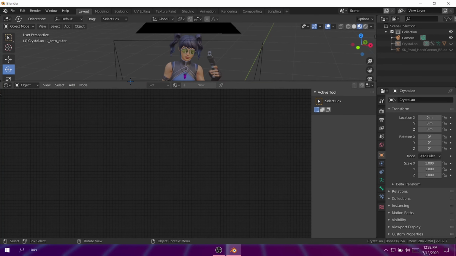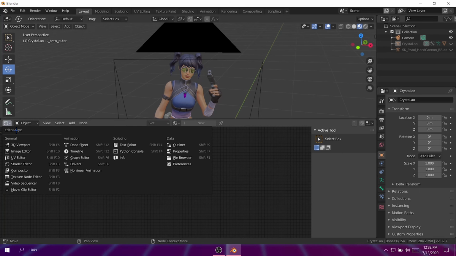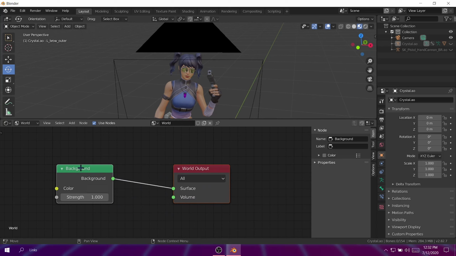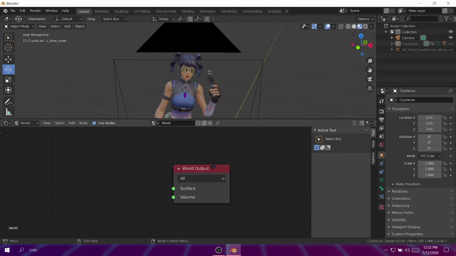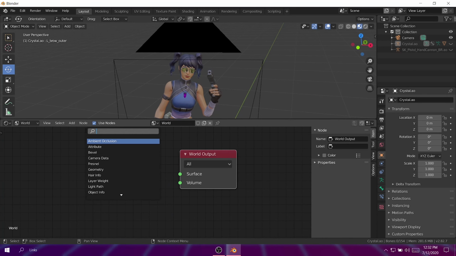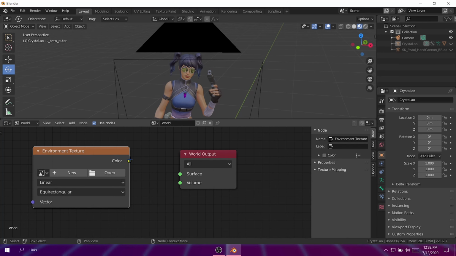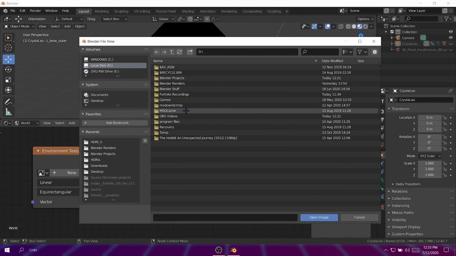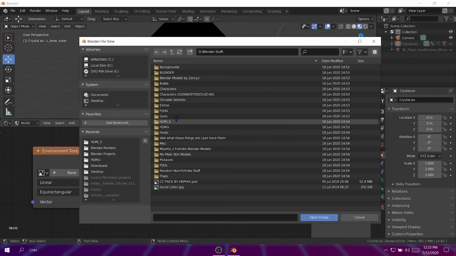So what you do is you gotta pull this up here like this, and then you gotta go to shader editor, world, and then when you're at world you want to delete this background, just leave world output. So you click add and you go to environment texture. Once you have that, just place it here and just do color to surface, click open, and then open your HDRI. So I have my HDRIs right here.